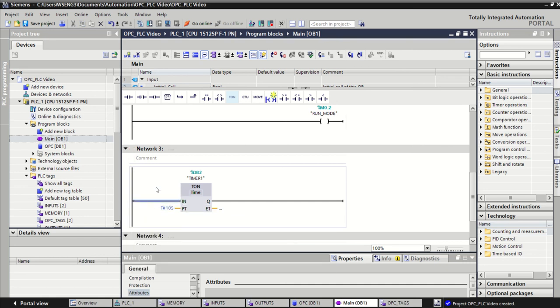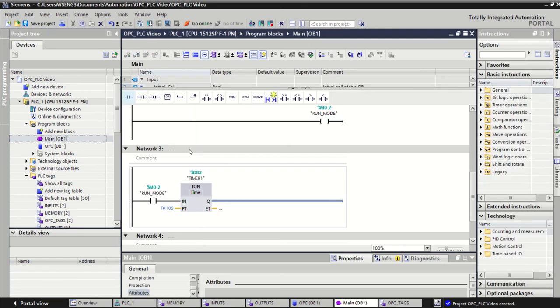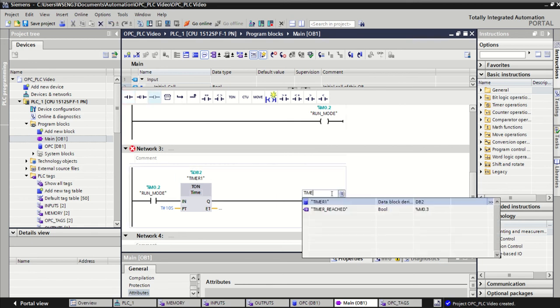Okay, so I'm going to use the run mode, which is just constantly on for us. It just turns on automatically once the PLC starts. And that's going to power the timer, and then once that timer times, I'm going to turn on another memory bit. So we'll just call it timer reached. As I said, this logic is just a quick bit of logic. There's no real thought process or structure to it, but I'm going to turn on another input.